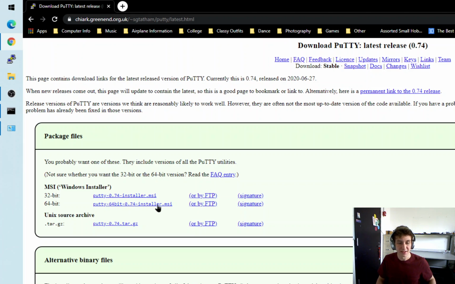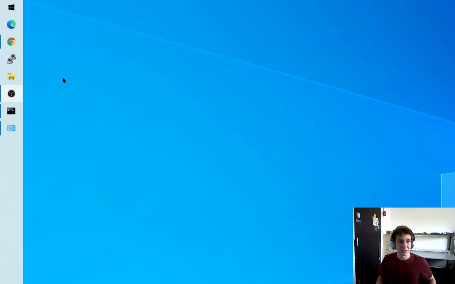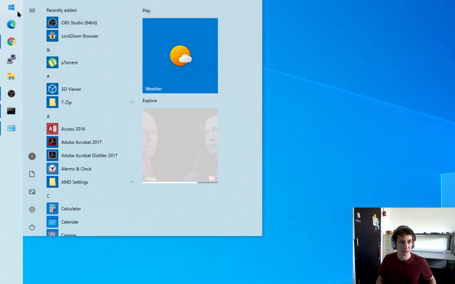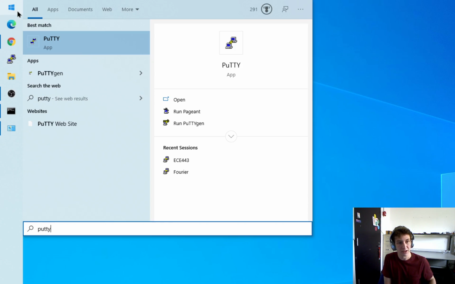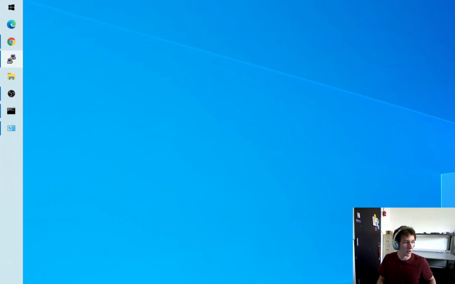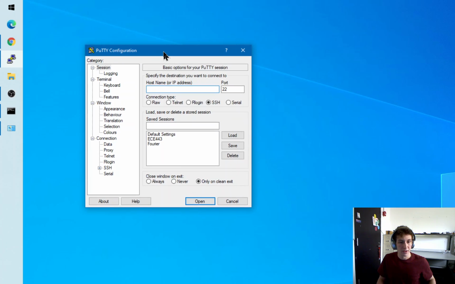Once you download this installer, you will click on it in your downloads and run it, and this will install Putty on your machine. To connect to a remote computer or machine using Putty, first you must open it by clicking on the Start menu icon and searching Putty, or alternatively, you might find it in your taskbar or on your desktop. I have it in my taskbar.